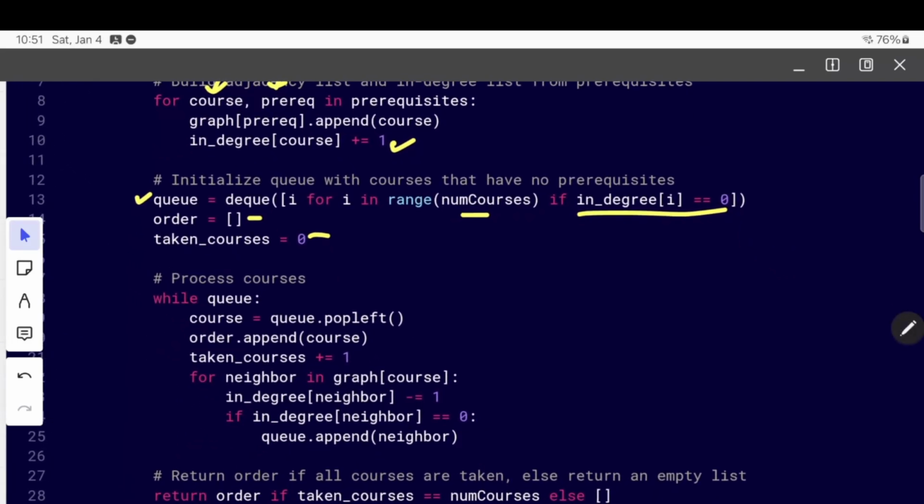After we build this queue with the list of courses that we can take, then we pop. The first step, we can pop that course from the queue, and we can add that course to the order list. Then we can also increment the number of taken courses by 1, because that's the course we took.